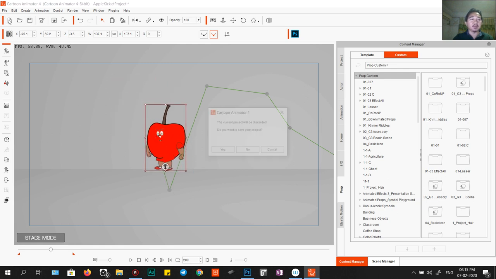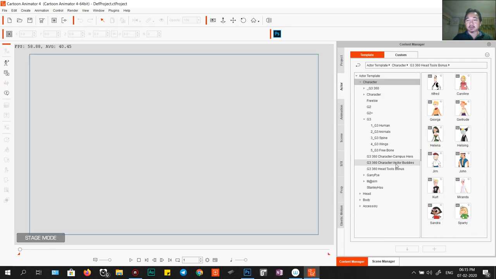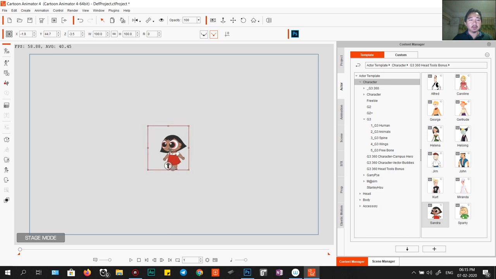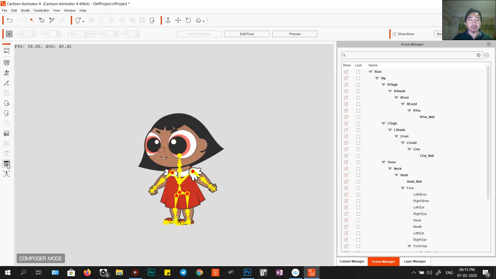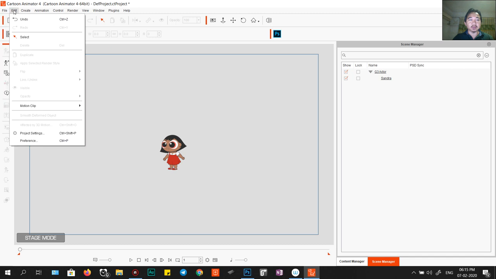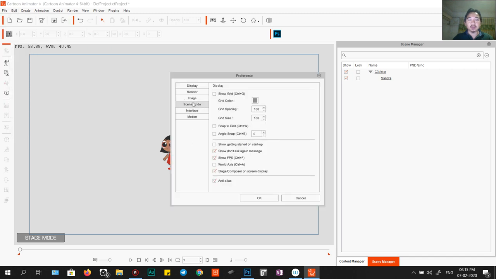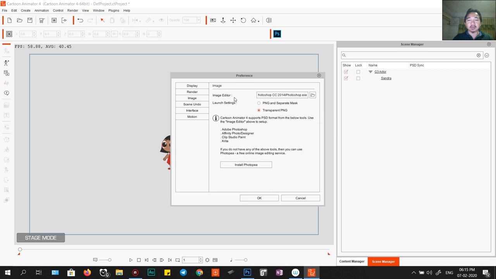We get started. So I create a new project. I use Sandra. Okay, and after that, I right click to run the PSD editor, or we go to composer mode. Yeah, we go to composer mode and click PSD file. Okay, if you cannot run the PSD file, you can go to file, sorry, edit, preference, Control P, and we go to the image editor.